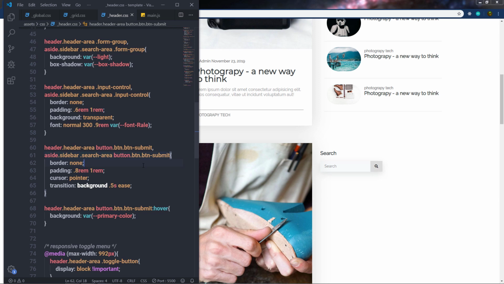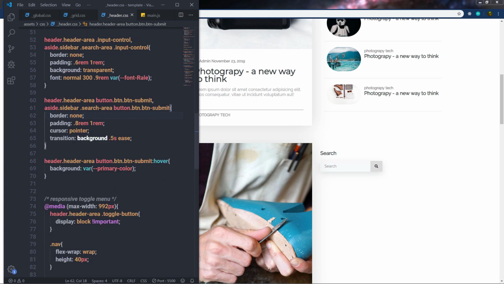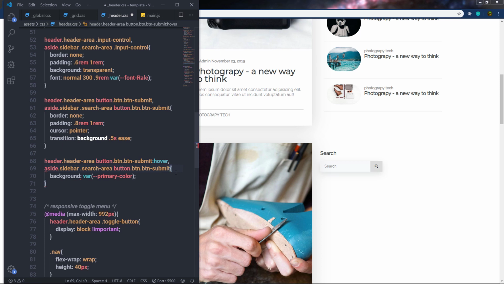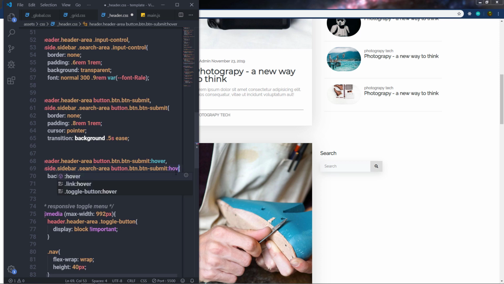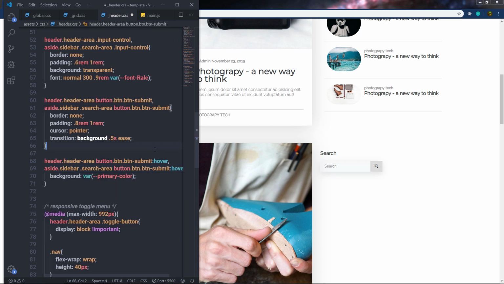I'm going to do the same for this hover effect as well. I'm going to copy this selector, paste it down here. So I'm going to specify comma here, paste the selector again, and then create here hover effect. Save the changes.